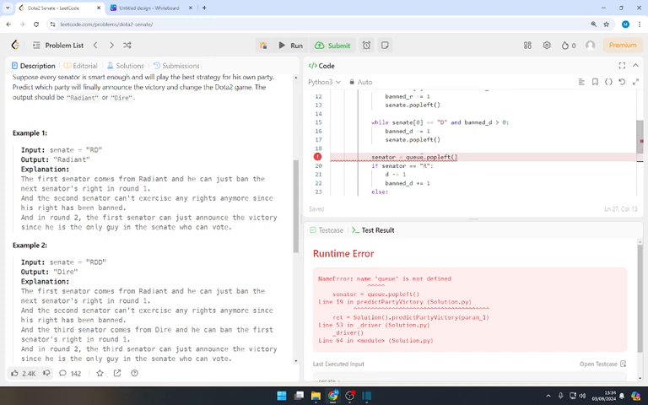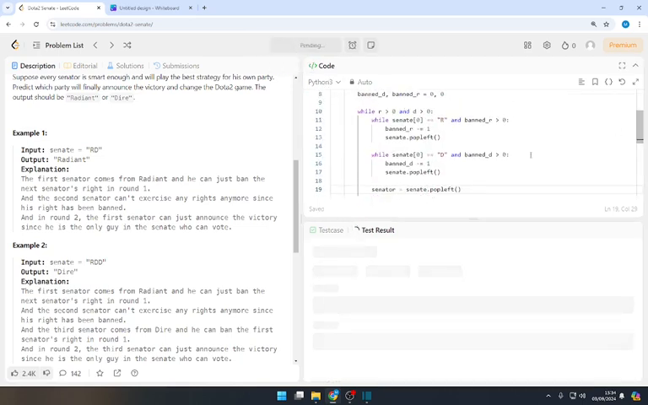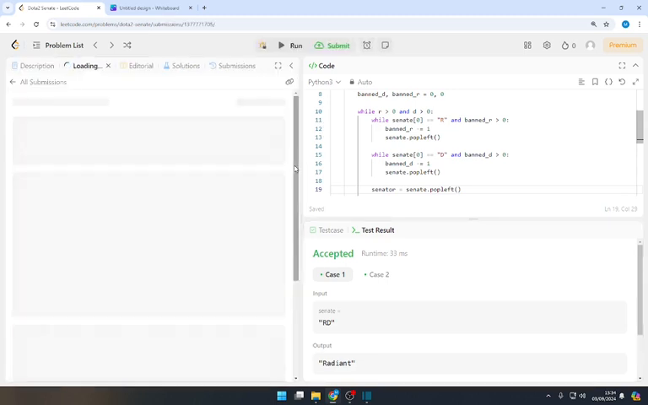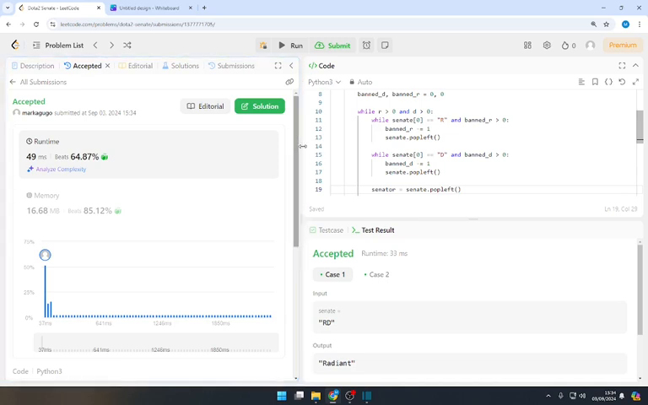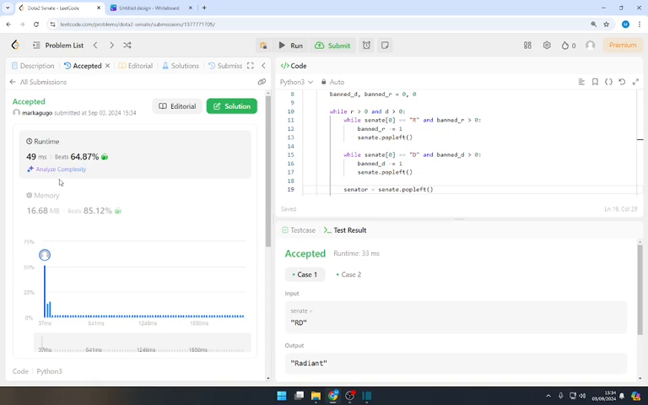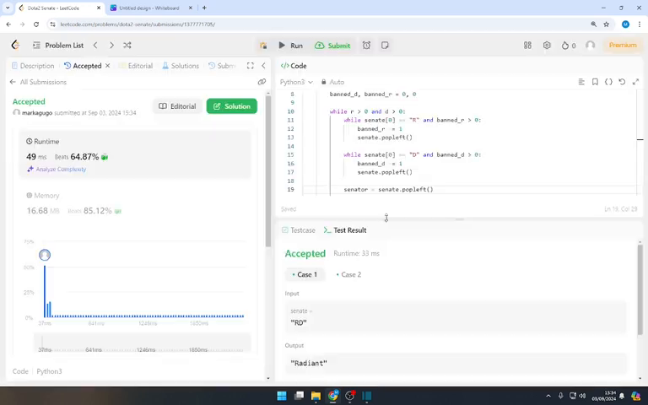Oh, sorry, it's supposed to be senate. Do we still have any error? Don't think so. Okay. Yes, so that's it for the solution, and I think the time complexity of this remains big O of n. That's it. See you guys on the next one.